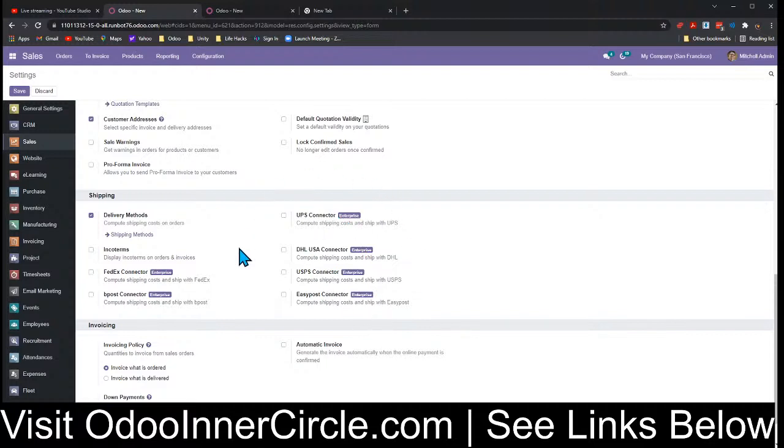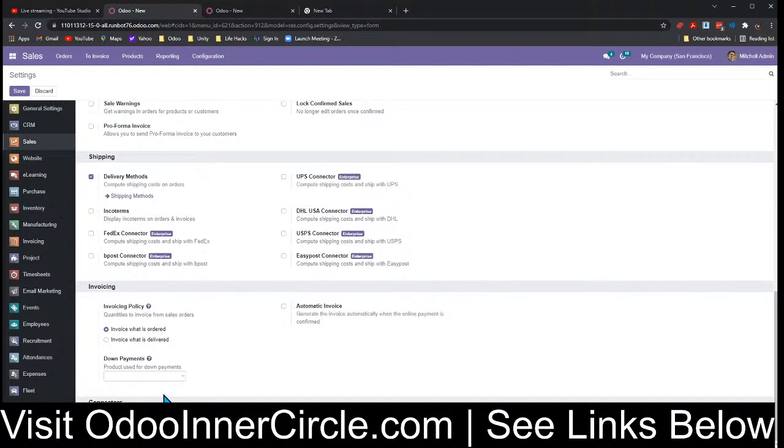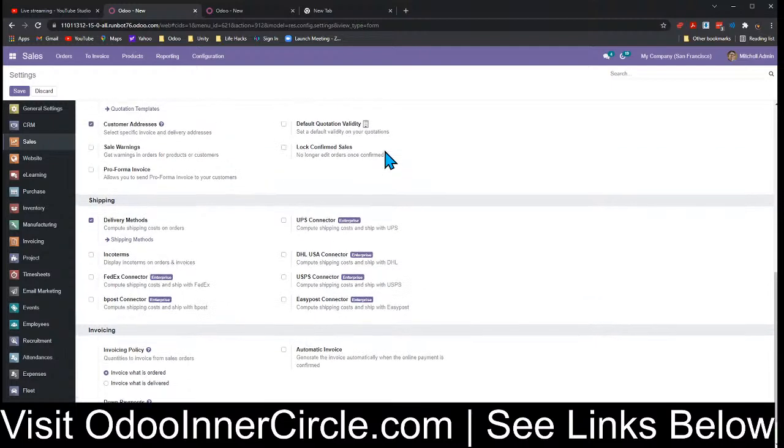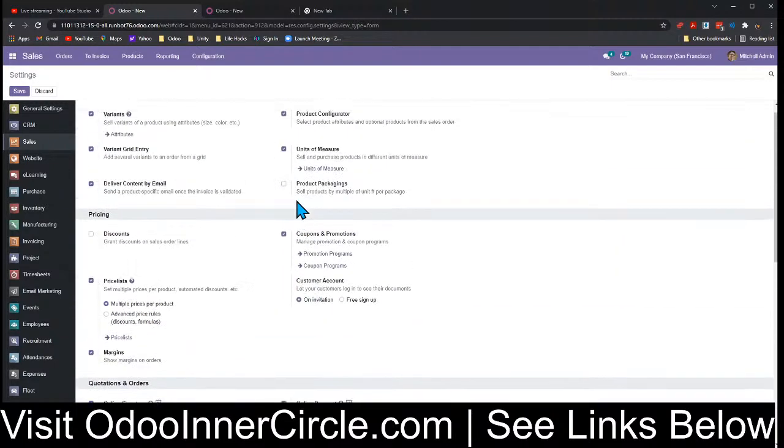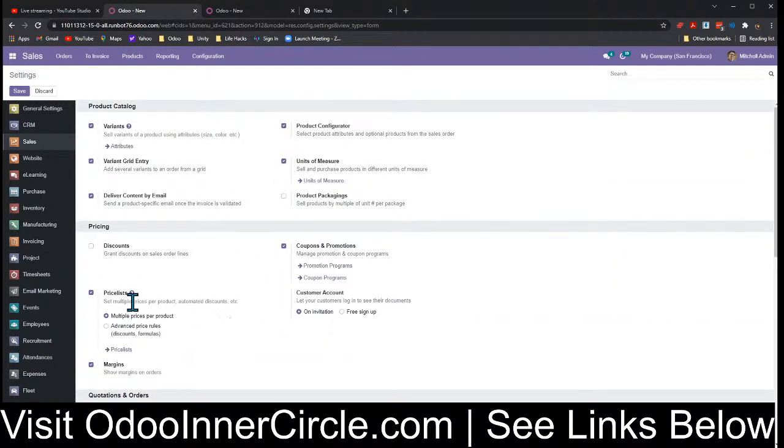So if you're doing a lot of shipping with different connectors like UPS and FedEx and all those guys, if you don't want to use third-party connectors and you want to use Odoo's connectors, you're going to need Enterprise Odoo. And there'll be other little things like Amazon, to sync and import orders and deliverables from Amazon, which would be really important if you're doing business on Amazon.